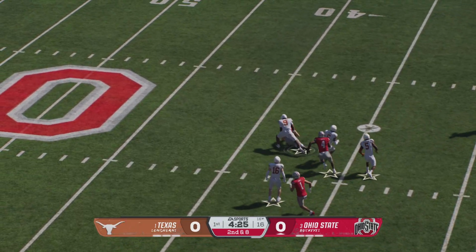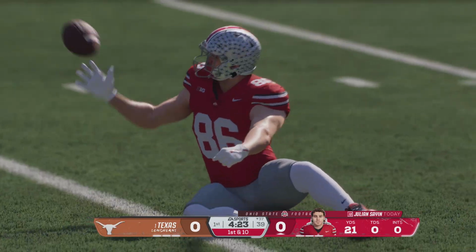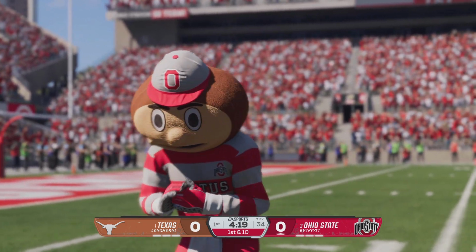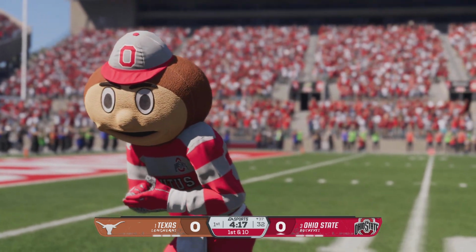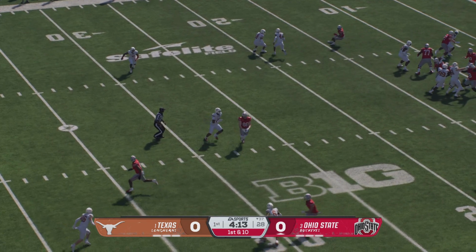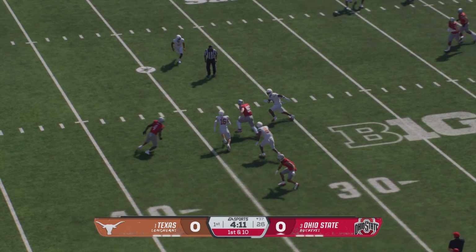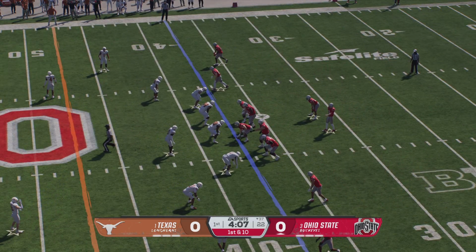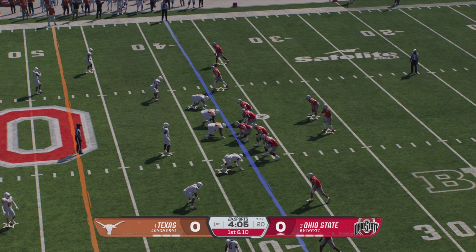The screen pass to TreVeyon Henderson. It looked like Ohio State was just trying to not turn the ball over. High percentage throw, ends up going for a touchdown. So the Buckeyes made the plays when they had to in order to get out of there with a win. And anytime you put these two teams on the field together, a ton of NFL talent and athletic ability. Let's see how this one plays out. How aggressive do you get on 1st and 10?